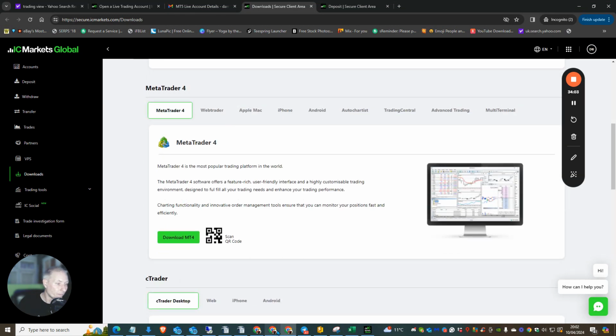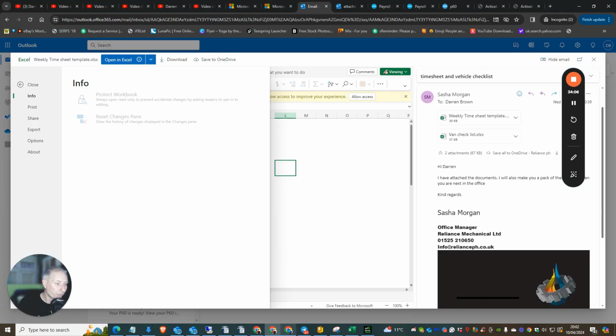Now, for argument's sake, my server is, just give me 5 seconds. My server is showing me that my server is IC Markets SC MT5 4. Now yours could be completely different, but all you need to do is make sure that you follow your live trading account login details, and you'll see that you've got a login code, you've got your password, and then you've got your server. All I need to do is make sure that I connect my server to the same server which is on your email. So basically IC Markets SC MT5-4 is mine.